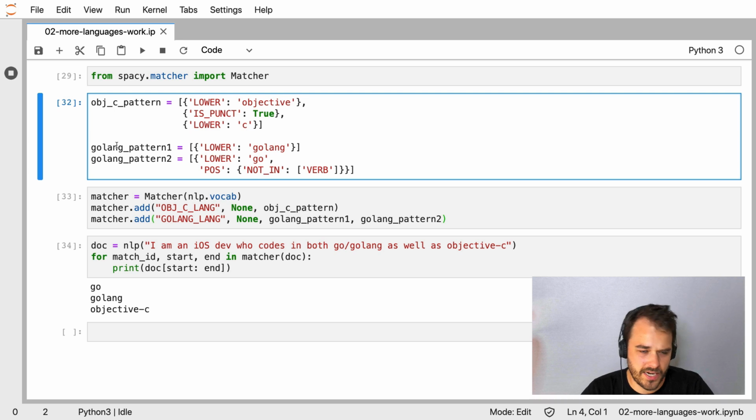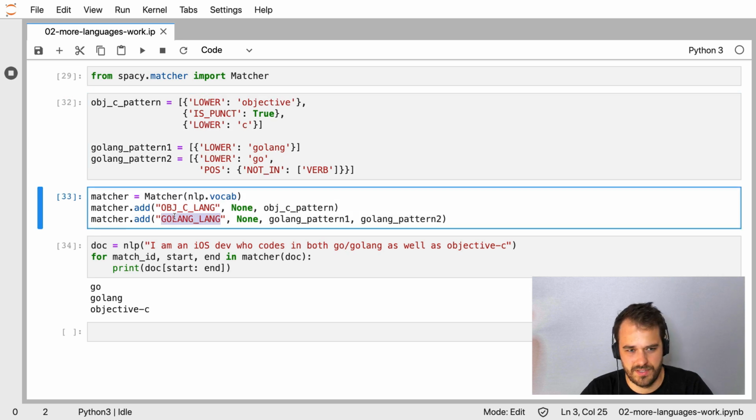And what's kind of nice about the matchers, and that's why I wanted to show you this, is that a single matcher can have multiple names attached to the stuff that it tries to match for. But you can also add multiple patterns against one name that you're trying to find something for. So in this particular case, I have these two different patterns, but they are both good at detecting Golang. So I can add multiple patterns here.